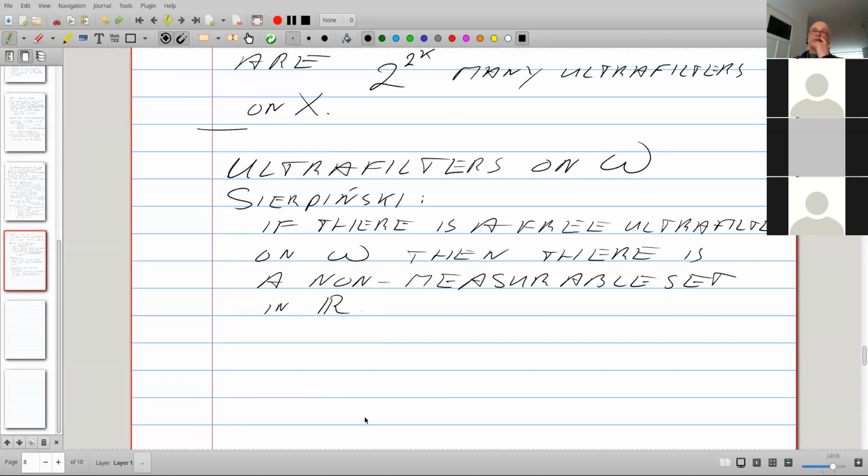If you have a free ultrafilter on the natural numbers, then you can construct a non-measurable subset of the reals, non-Lebesgue measurable. Of course, since we are assuming the axiom of choice, there is a non-measurable set. But if you want to know how certain implications work without assuming the axiom of choice, you can show this. So if you don't assume the axiom of choice, you can still prove this.